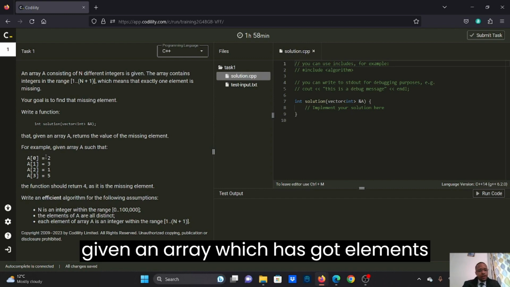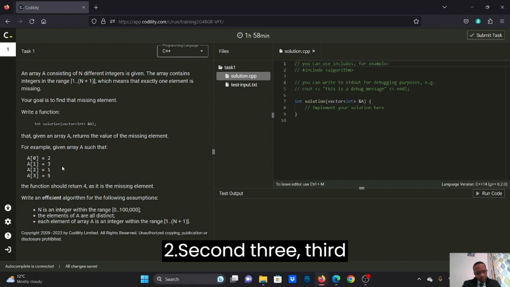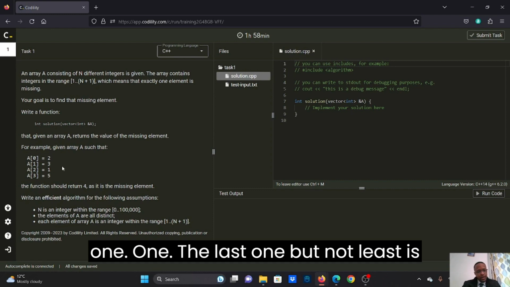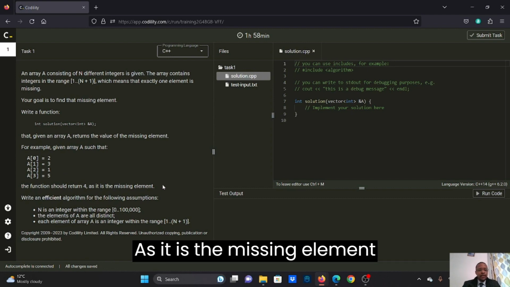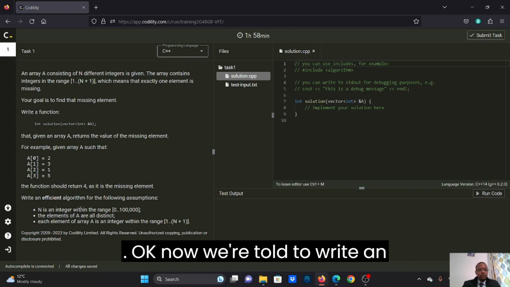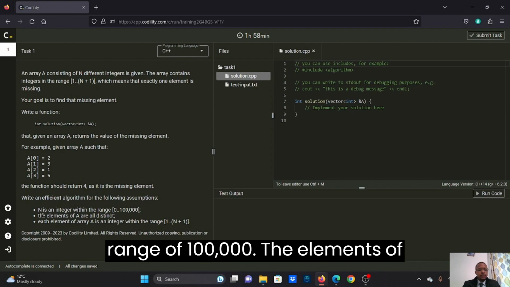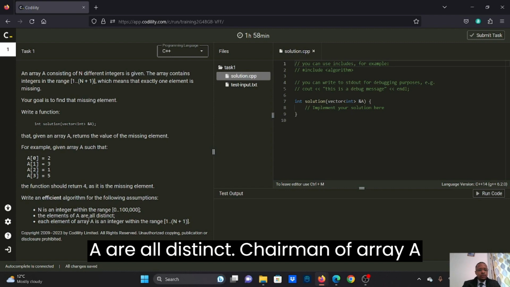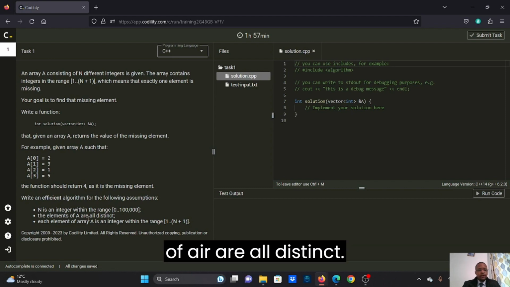For example, we are given an array which has the first element 2, second 3, third 1, and last but not least 5. Now we have to return 4 as it is the missing element. We are told to write an efficient algorithm with the following assumptions: n is an integer within the range 0 to 100,000. The elements of A are all distinct. Each element of array A is an integer within the range 1 to n plus 1. So all the elements of A are distinct, like 1, 2, 3, 4, 5.